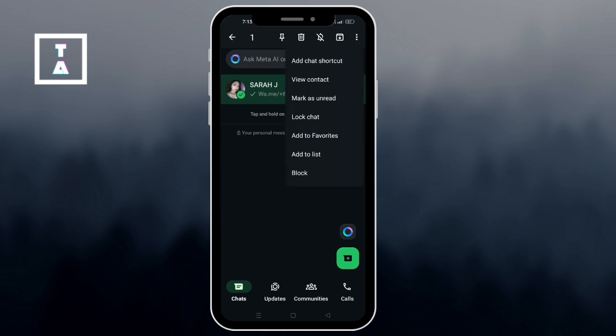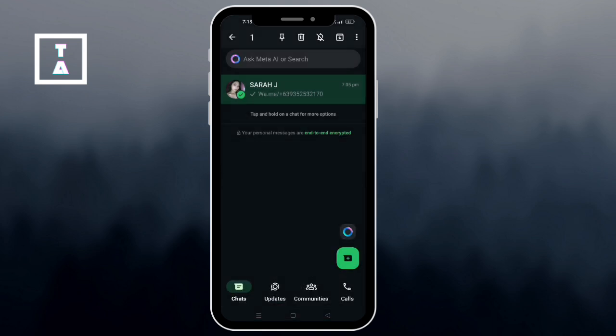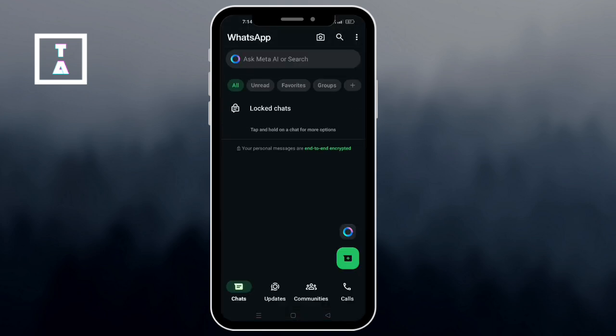From the drop-down menu, select the locked chat. WhatsApp will prompt you to use your fingerprint or your Face ID to lock the chat. And once locked, the chat will be moved to a hidden folder and will no longer appear in your main chat list. To access your locked chats, go to the Chats tab and swipe down the screen.